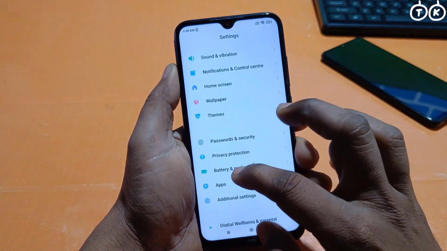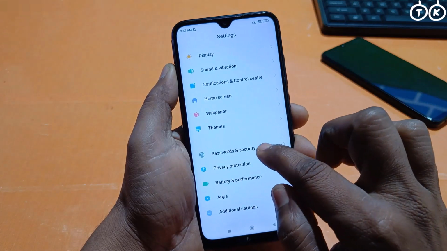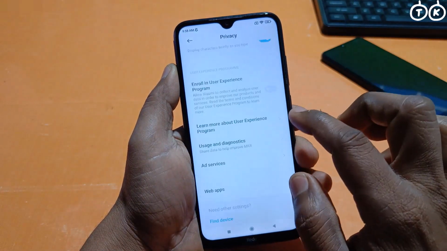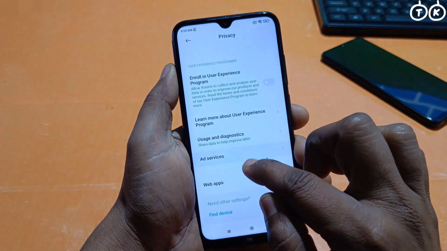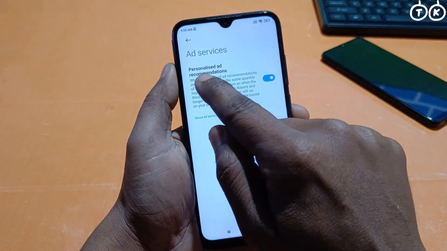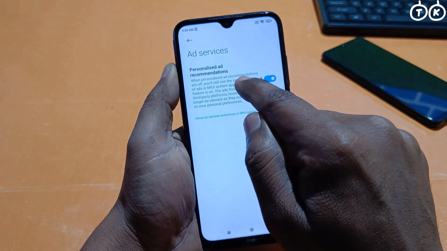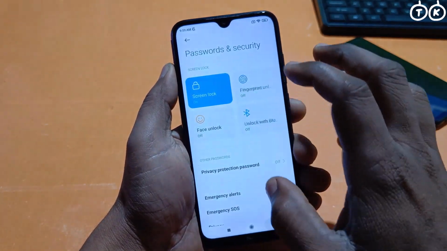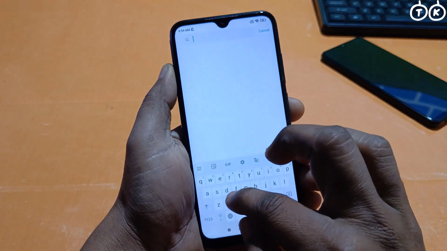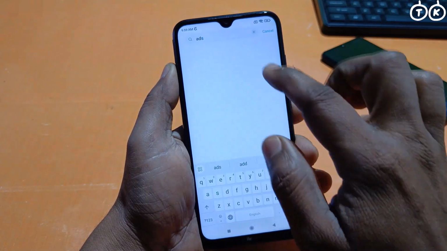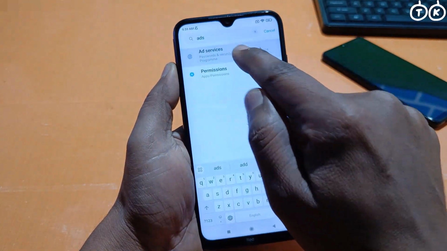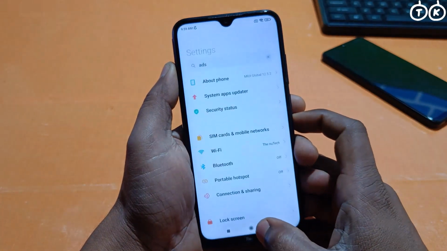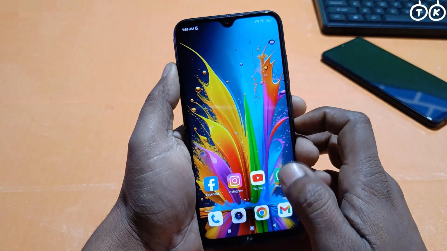And just scroll down and this time you have to click on password and security, then click on privacy, just scroll down and click on ad services and you will see this setting, personalized ad recommendation. If you don't find this setting, then go to the main settings page and type ads in the search box. You will see ad services, right? You have to turn off this setting, then come back and go to the home page and for the next setting you have to open the Chrome browser, right?